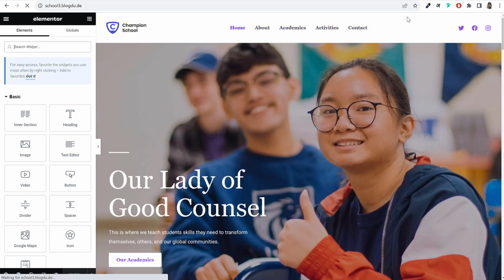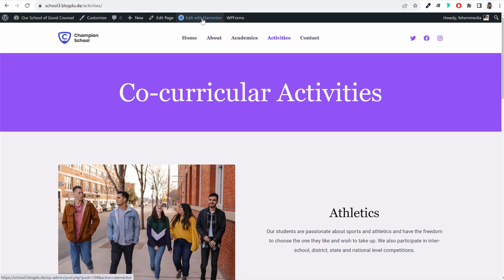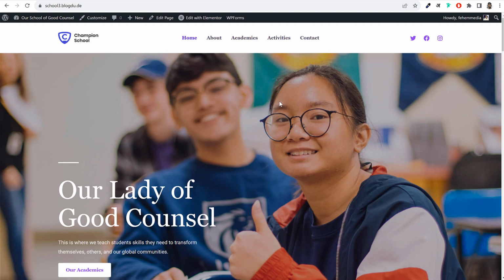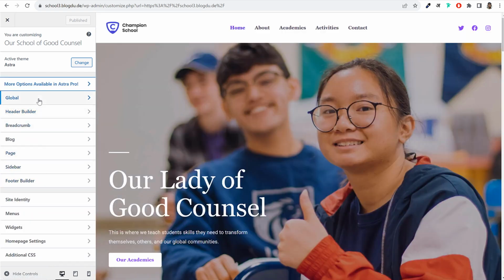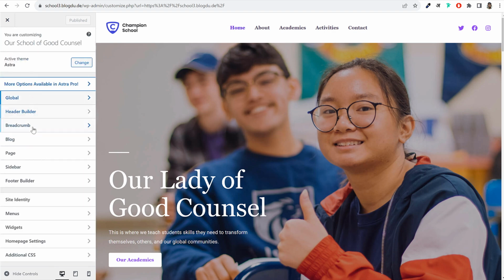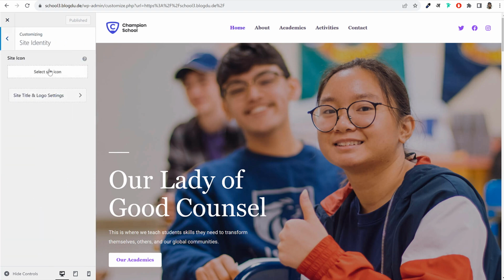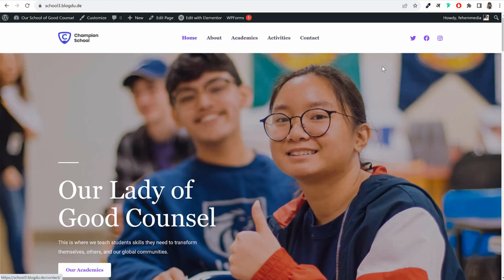Similarly, for other pages as well, if you want to make changes in the about page, activities, or contact page, just click on this edit with Elementor at top and you can do the changes. Now let's see customize. If you want to change the logo, this Champion School logo, you can click on this option. There are so many different options. If you click on global, you can change the typography and all these options. If you click on site identity, which is over here, you can select site title and logo settings. Then you can replace this logo and place in some other logo if you want. All right, so this is how you change the logo.